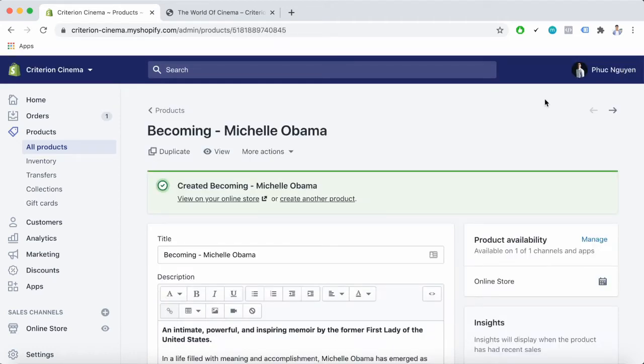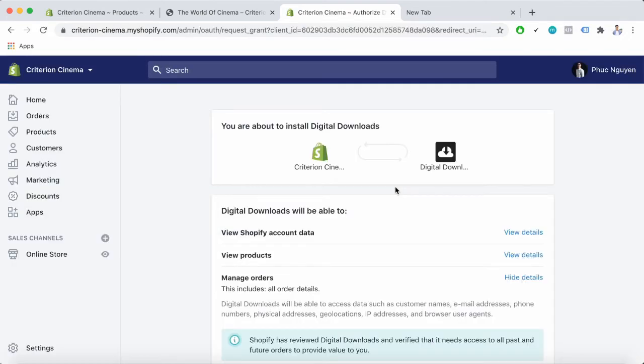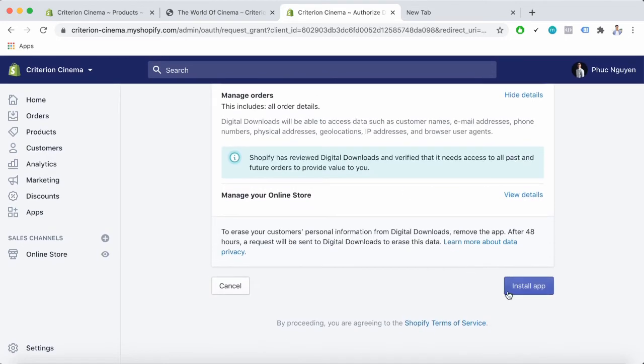To provide a download link to your customers for a digital product, you must use an app from the Shopify App Store. In this situation, we're going to use the Shopify Digital Downloads app because it is a free and simple app that you can use. Here we are at the Shopify App Store. You can find the Digital Downloads app by Shopify in the Orders and Shipping section. Now you can choose to add app. After that, you tap Install app.